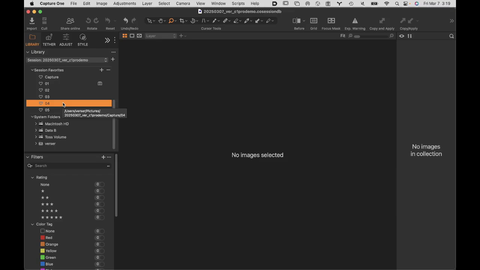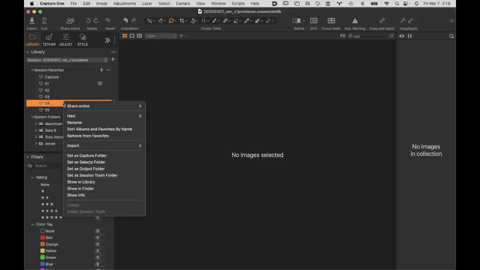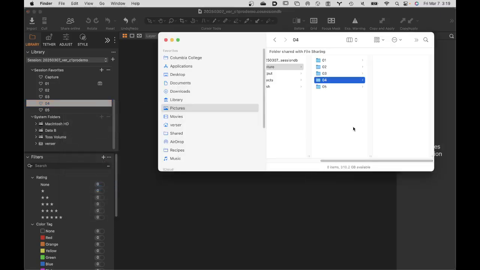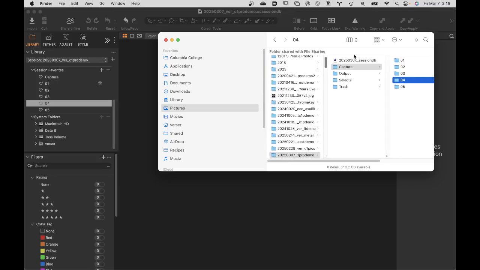Again, you can look at subfolders as well. Control click, just say show me this in the Finder. It's been changed back to 04. So they go back and forth. The only thing you cannot change, guys, is the session name. This guy right here, you cannot change that. Again, if something got named wrong, you simply build another.